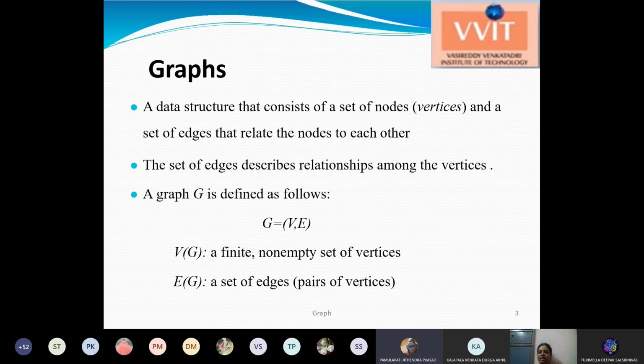And E is a set of pairs of vertices. These edges depend on the vertices. The number of ways you can join the vertices gives the edges. A graph can have 0 edges, because you can draw only the dots. That is called an empty graph. When there are only vertices and no edges, that is called an empty graph. So that is also a graph, but an empty graph. But we cannot call something a graph if it does not even have vertices.